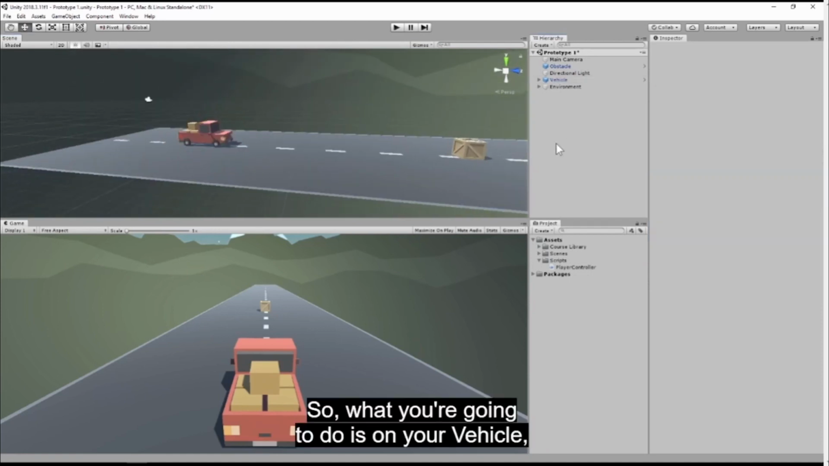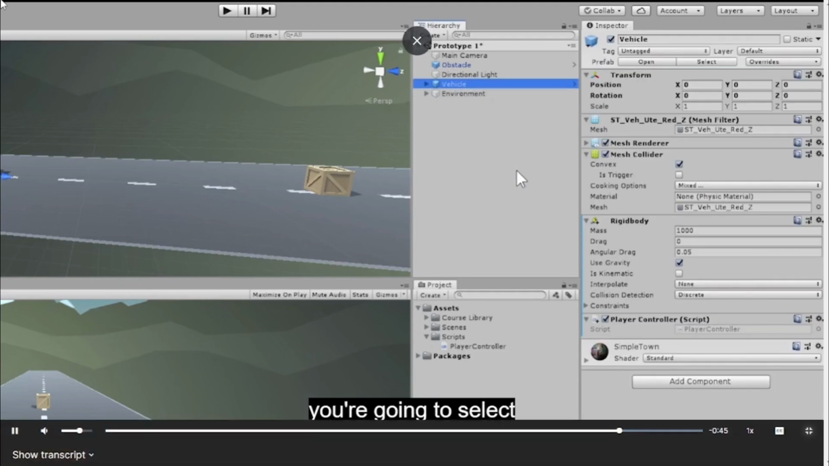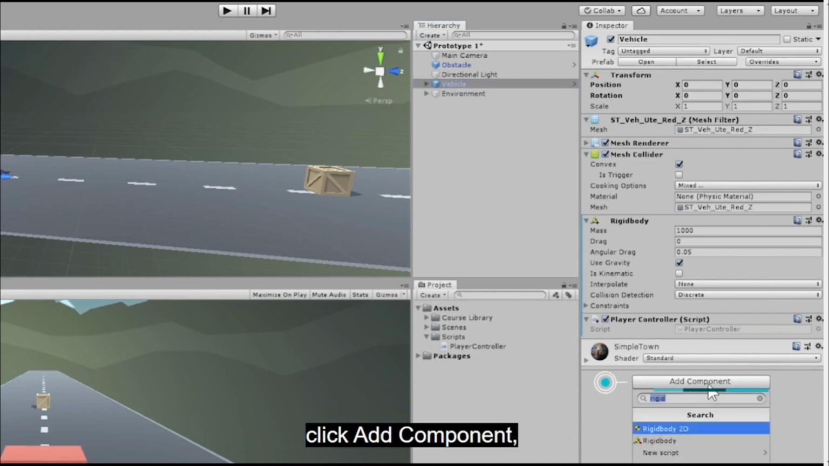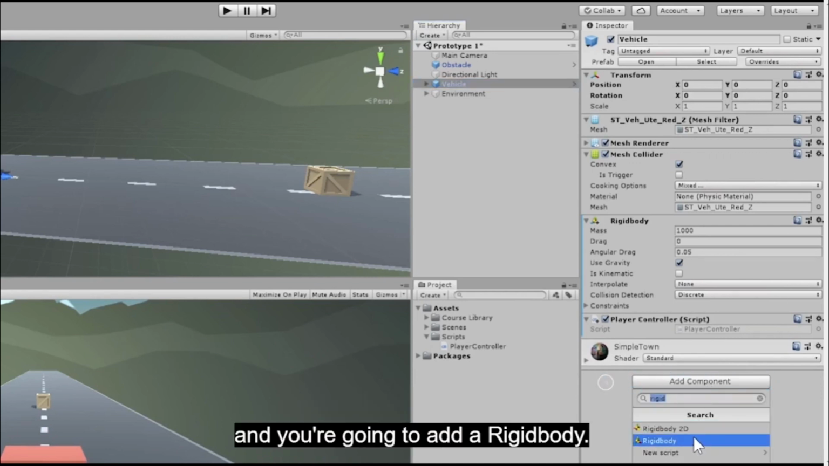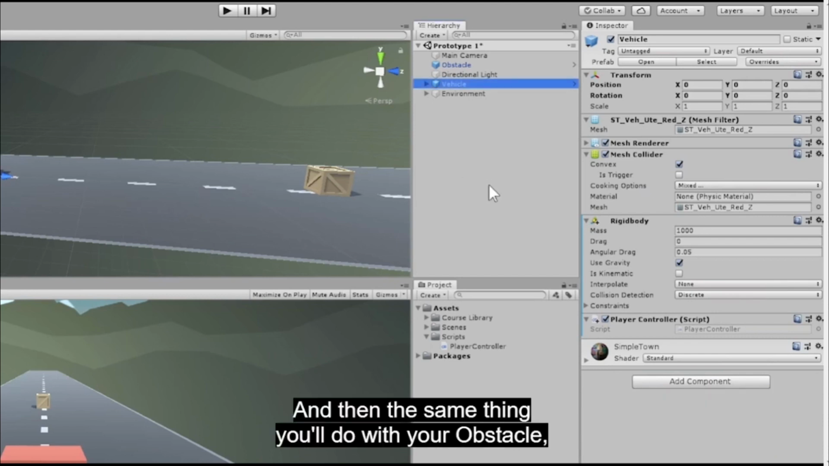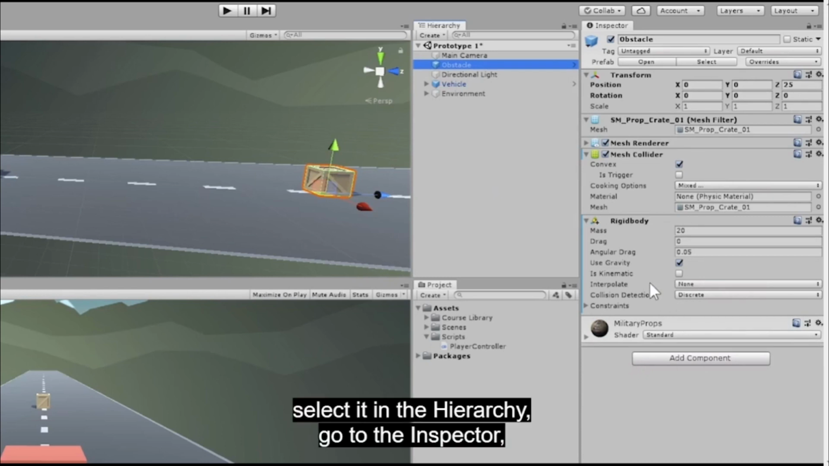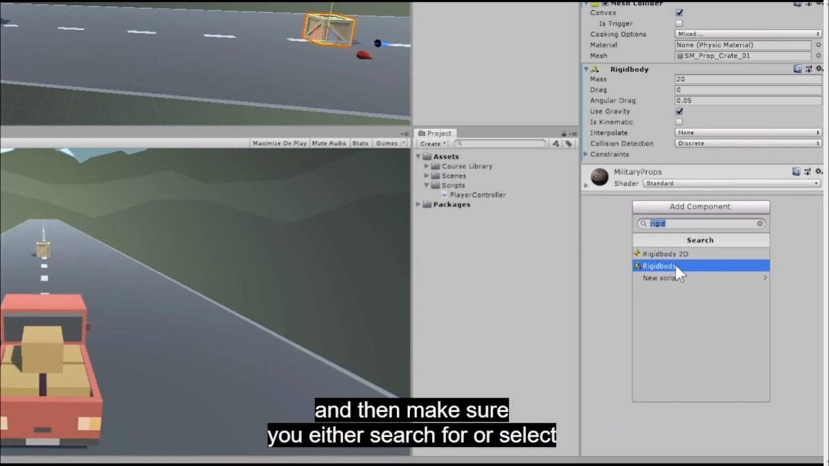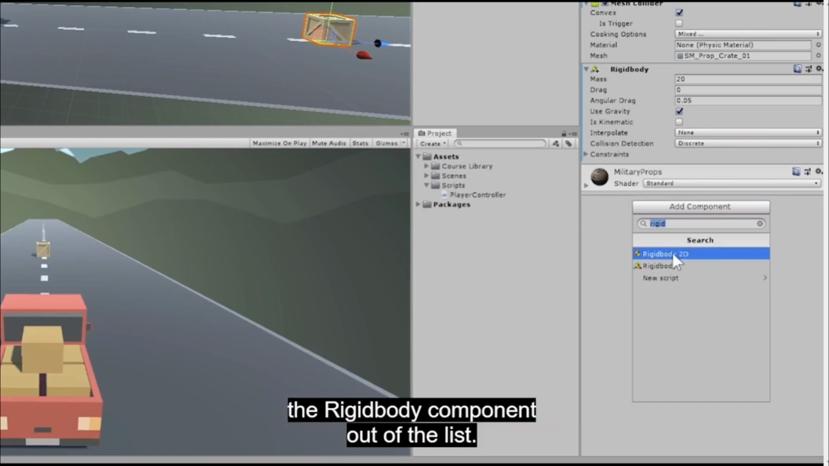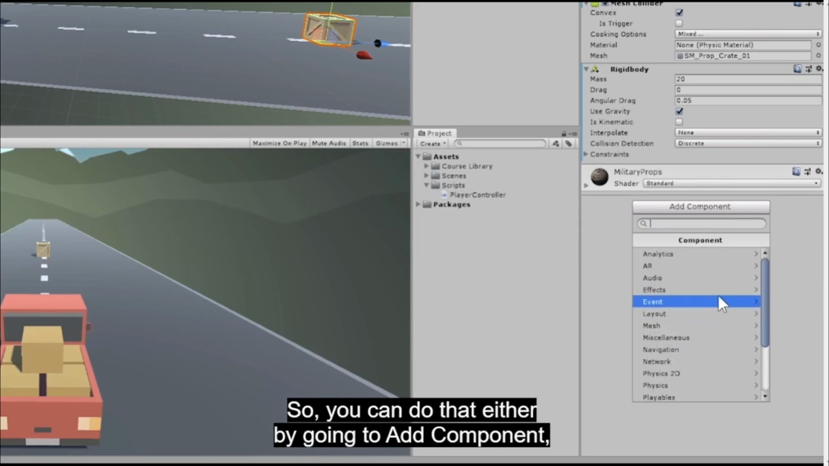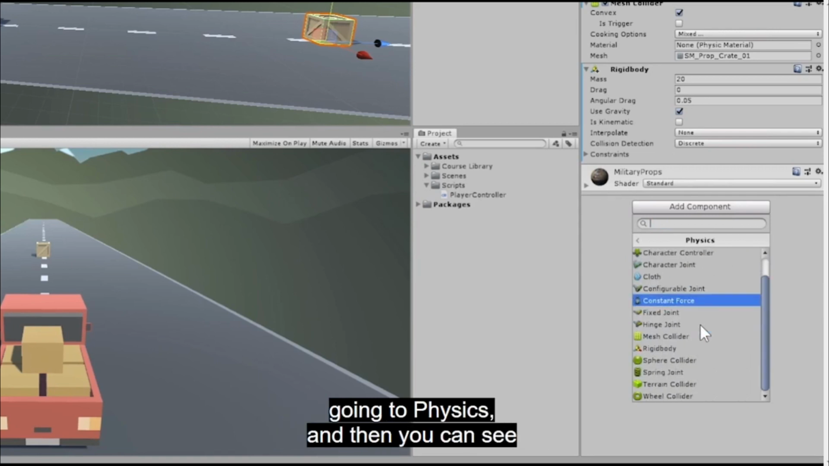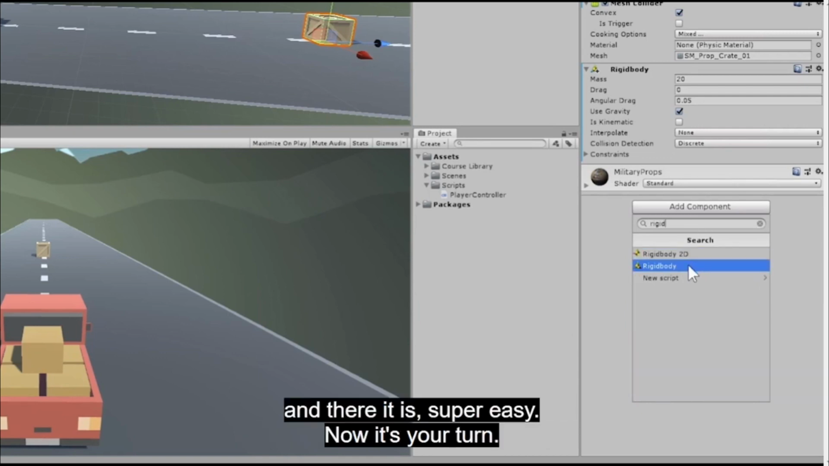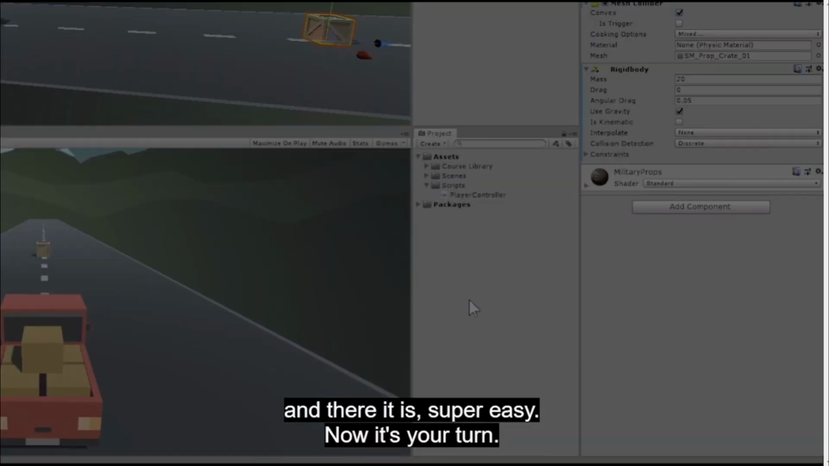So, what you're going to do is on your vehicle, you're going to select it in your hierarchy, go into the inspector on the right side, click Add Component, and add a rigid body. And then the same thing you'll do with your obstacle: select it in the hierarchy, go to the inspector, click Add Component, and then make sure you either search for or select the rigid body component out of the list. So you can do that either by going to Add Component, going to Physics, and then you can see all of the different options like the rigid body, or you can just type in rigid body, and there it is. Super easy. Now it's your turn.